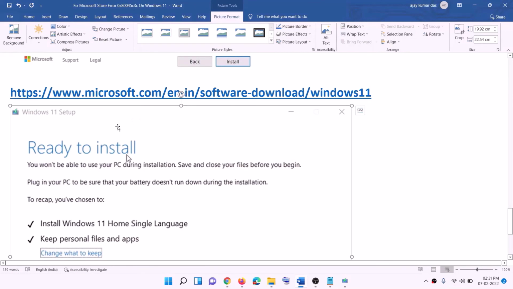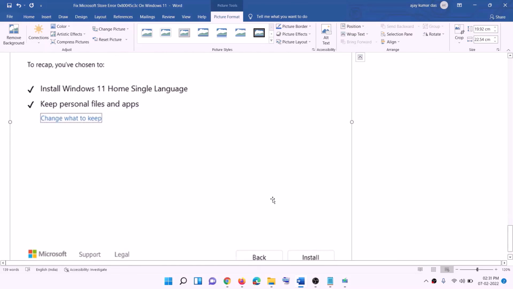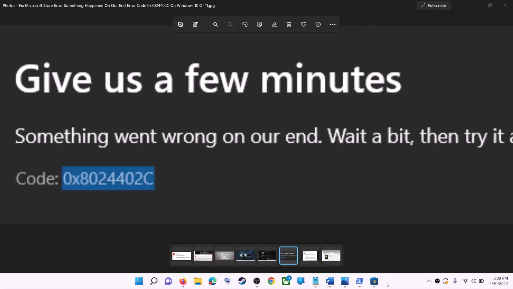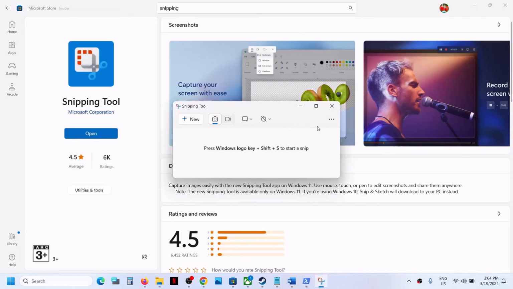Now before the installation, you will see the screen which says ready to install, and by default the option to keep personal files and app would be checked. When this is checked, you will not lose any data on the computer. Click on install. After the installation, log into your computer. So one of the steps shown in this video should help you to install snipping tool successfully from Microsoft Store.